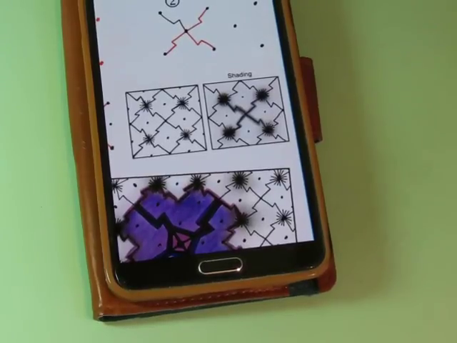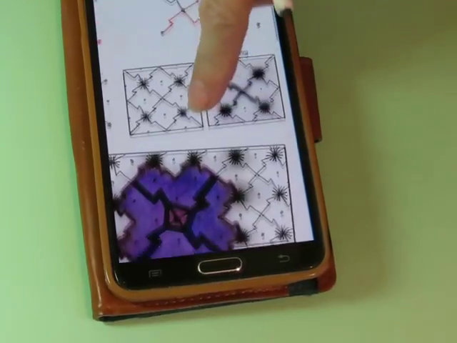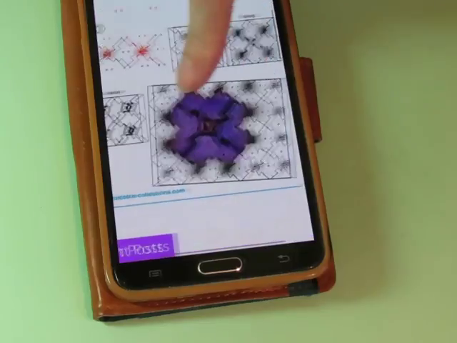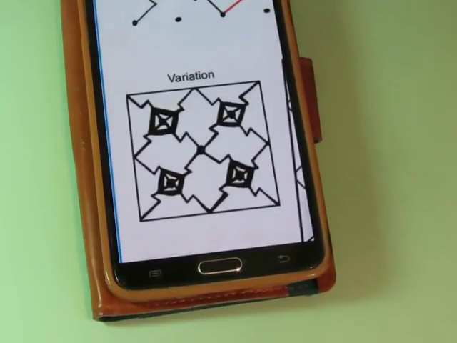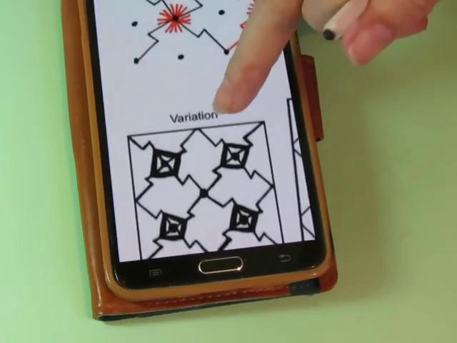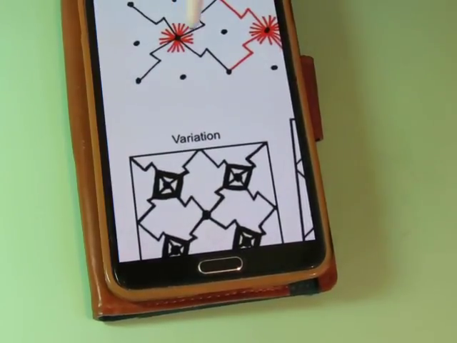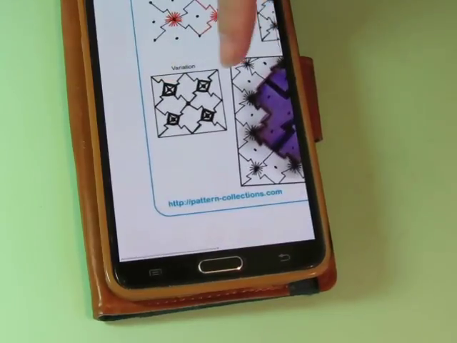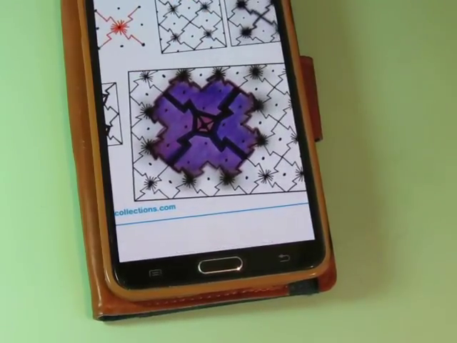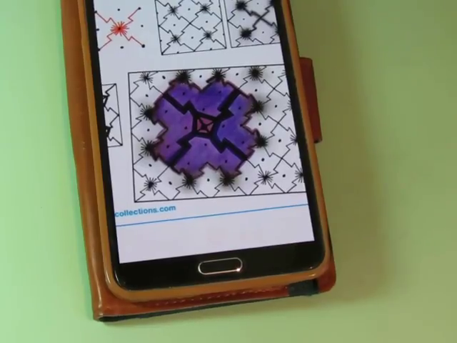And then this one looks like she did an actual just dot grid, but then skipped every other one, which also works. You can do variations. Instead of putting these little lines here, instead of doing this starburst sort of a thing, you can do a square. You can do all sorts of things. And then there's her sample with some color.